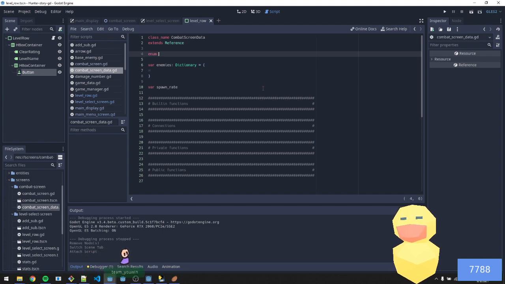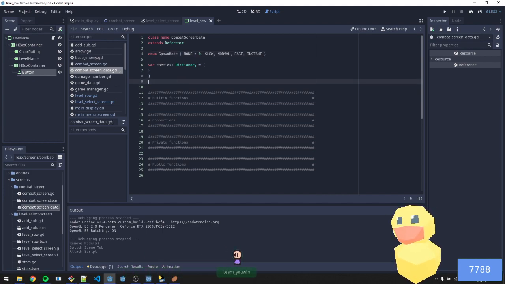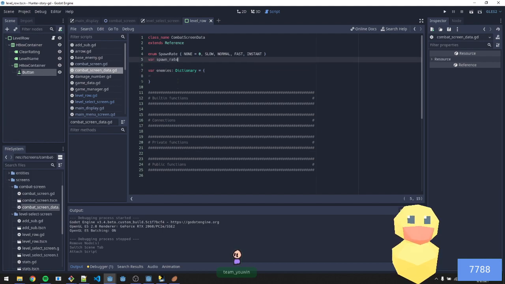So we'll have an enum called spawn rate. So we'll do my classic none. And then we'll have, I don't know, slow, normal, fast, and then instant. An instant spawn rate sounds a bit menacing, not gonna lie. Spawn rate, none. There we go.